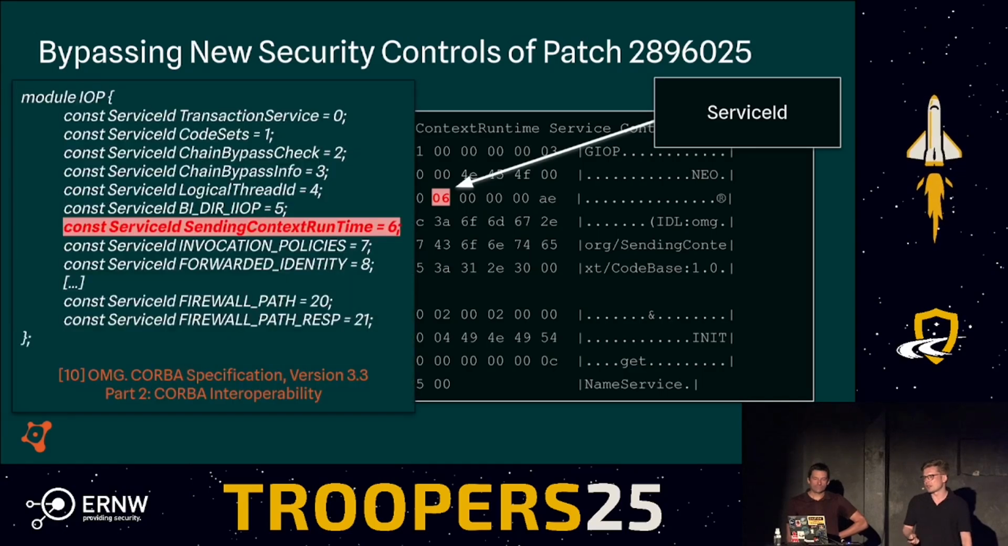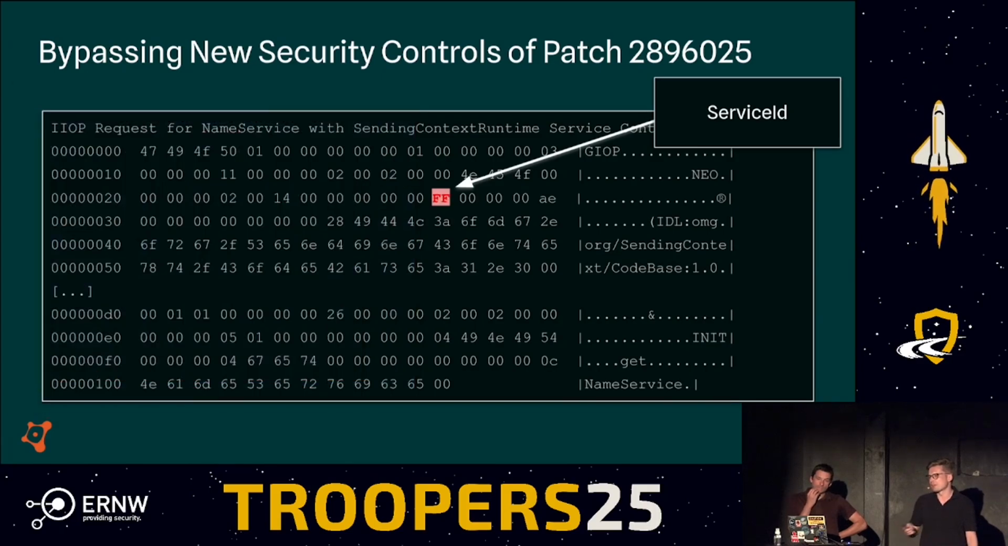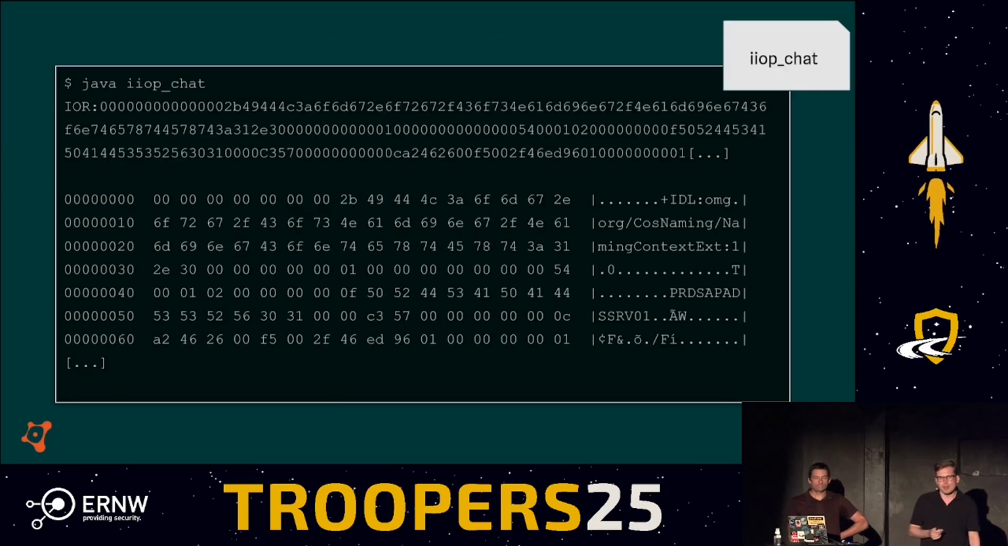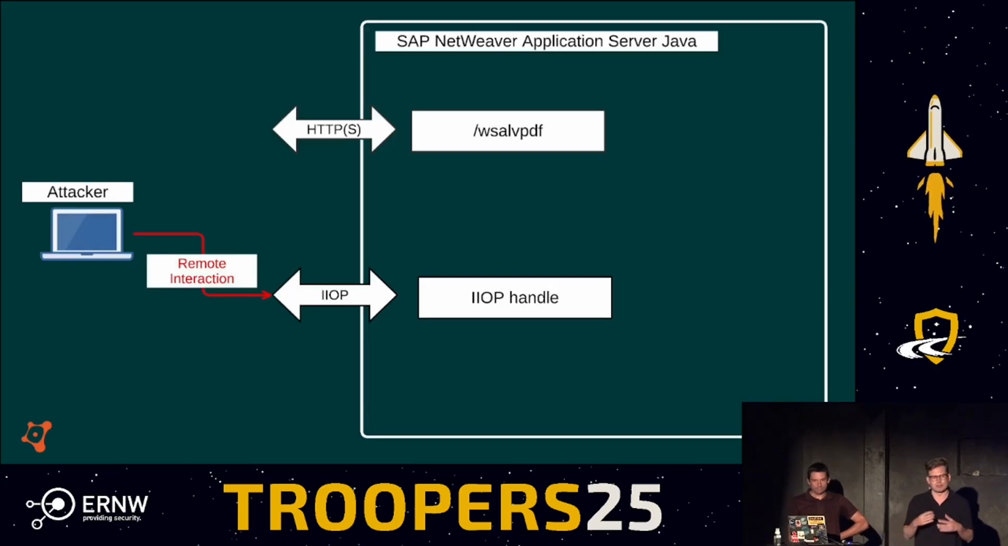And when we looked at this standard, we understood that there are a lot of known service IDs, and our first idea was maybe we can just simply remove that part or change it because maybe we don't need it for our purposes here. And that actually worked. So we bypassed this new security control, and we were now finally able to work with that naming service remotely, which was good. So finally we were able to interact remotely with that service.